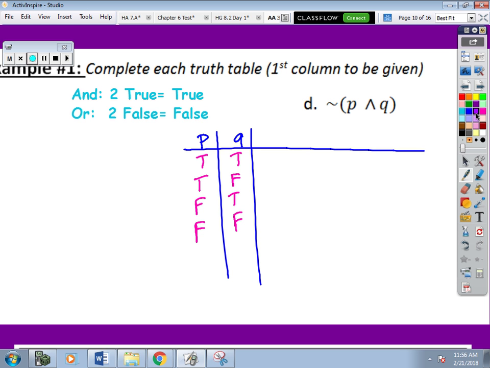It's negation P. Well, we don't see negation P actually. It's distributed. We don't use the distributive property with the logic. So we already have a P column. We already have a Q column. You just go to the final answer. So it's almost the whole one.